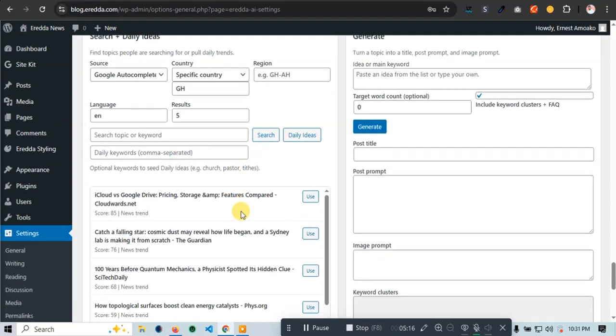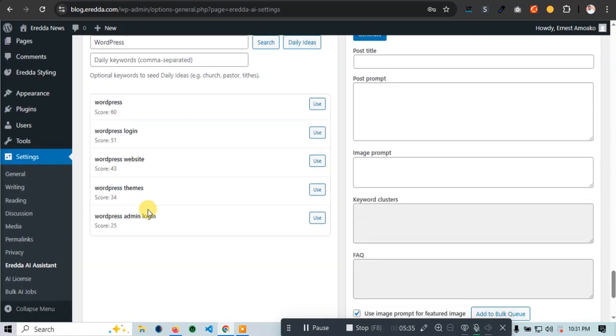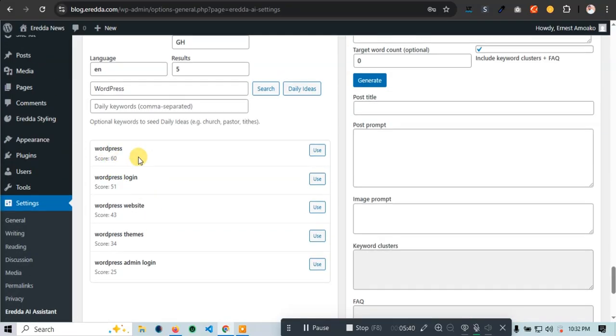But if you have your niche, let's say you want to write about something specific, let's say WordPress, you can just enter that. So let's say I want to write something under WordPress. I can just search for that and get something, and then I can see the scores on that. Okay, WordPress is 60, but you can also decide to add the idea based on your niche.